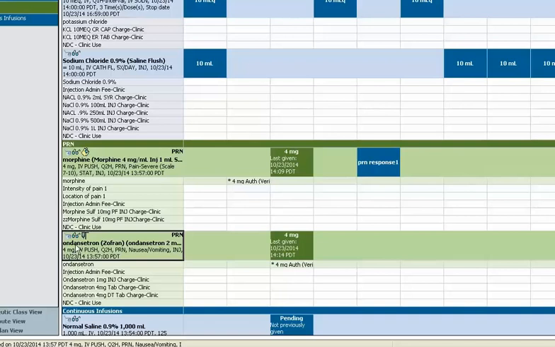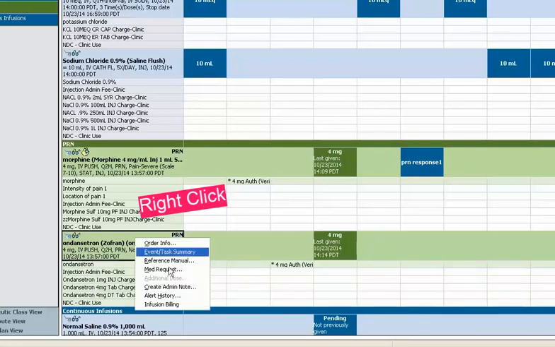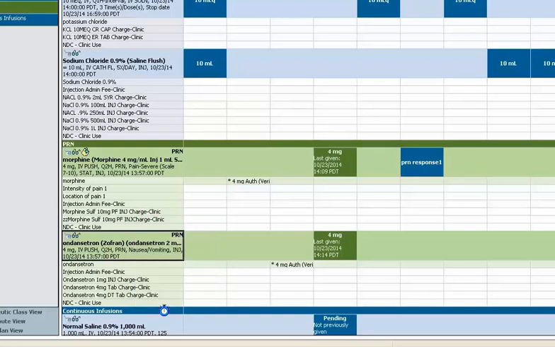Now the icon will still be above the name of the medication until you refresh the page. We can refresh now, and you'll see the icon disappear. Now there is no other indication that the stop time has been documented visually on the MAR. You'll just notice that the icon goes away. But if you do want to check on that, you simply right click inside of the box that holds the name of the medication and go down to the infusion billing option.